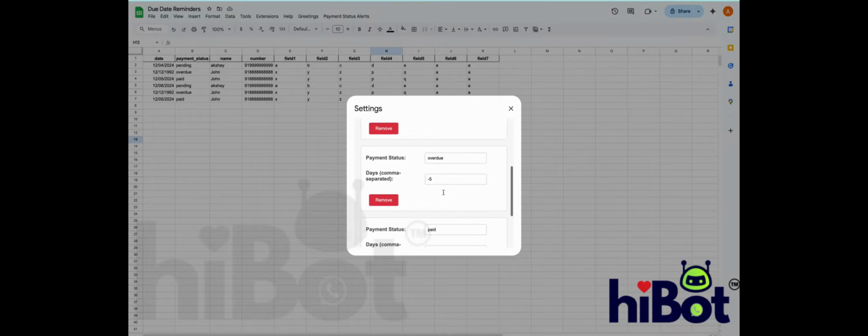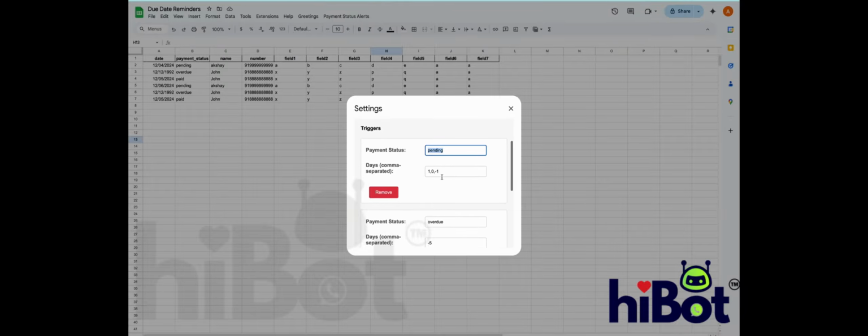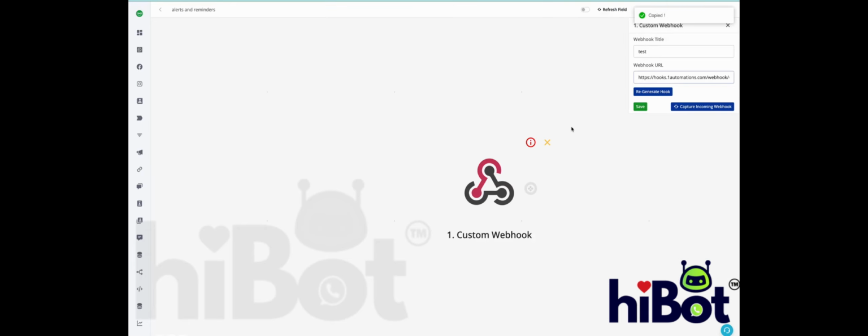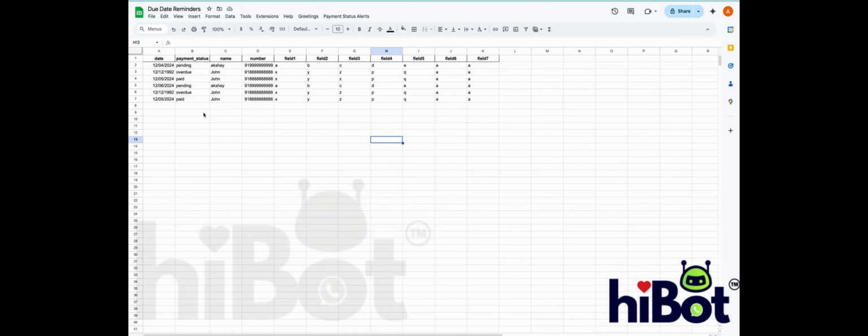So we'll create the automation for pending, overdue and paid for now. So in case of pending, 1 day is left, 0 is for today, and 1 day has crossed, that is -1. Now we'll go to the automations builder. We already have this here. Click on capture incoming webhook. We need some sample data.